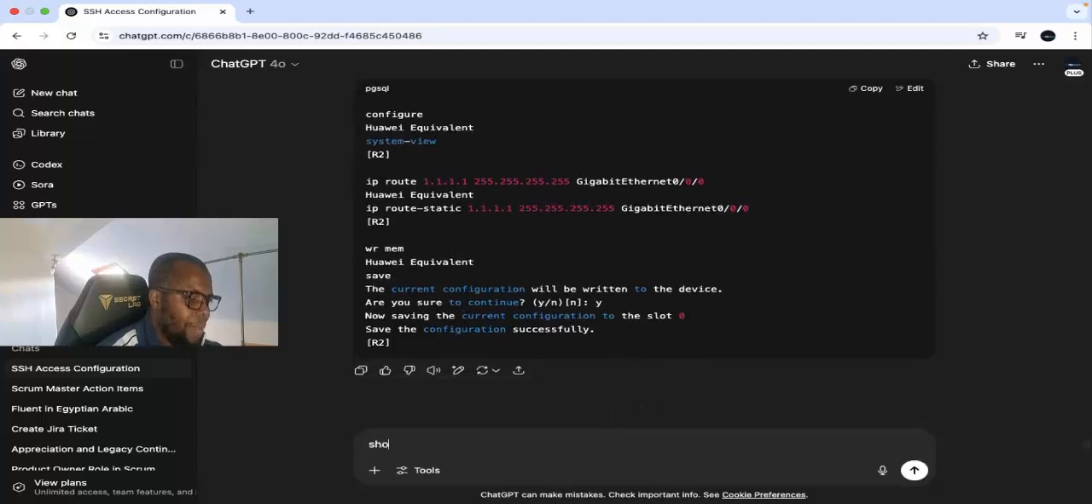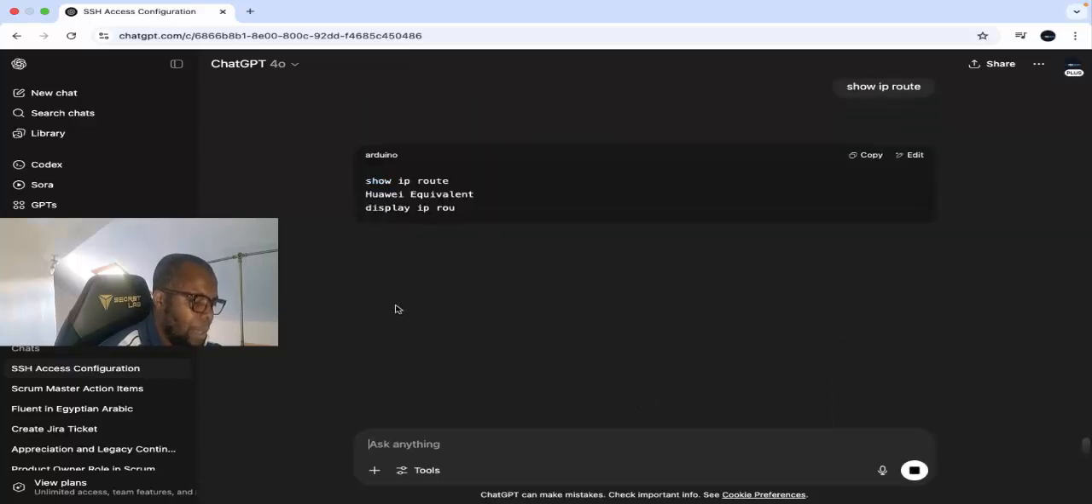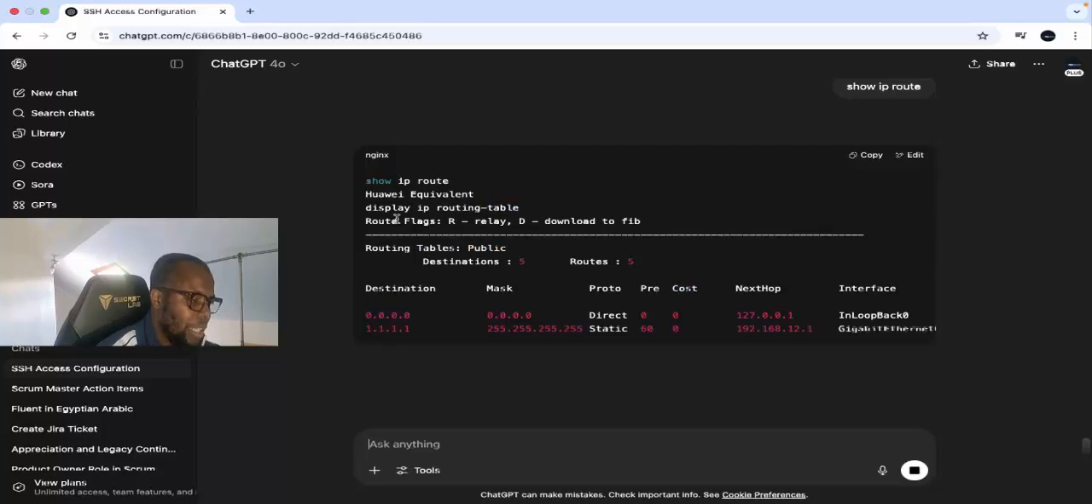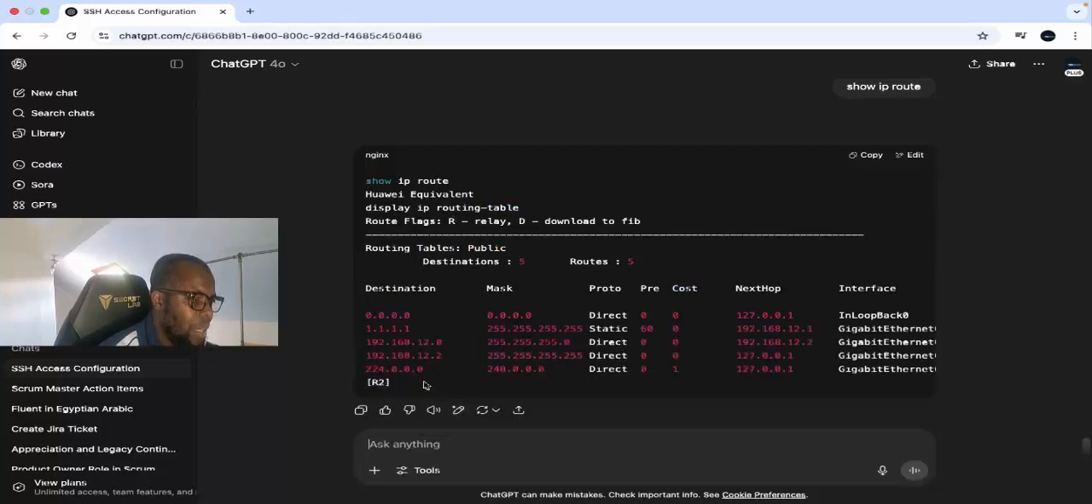Now we should be able to see that static route in the route table. So if I said now show IP route, let's just see what the equivalent is on Huawei. It says display IP routing table. In the routing table, we can see that we've got a static route to get to the 1.1.1.1 network. And the final test is ping 1.1.1.1.